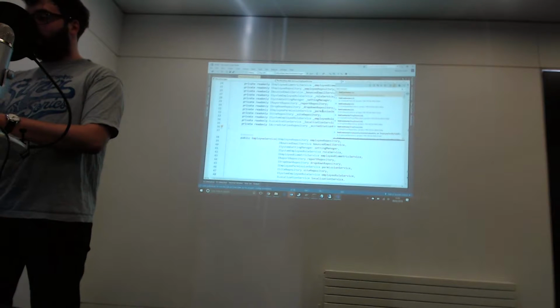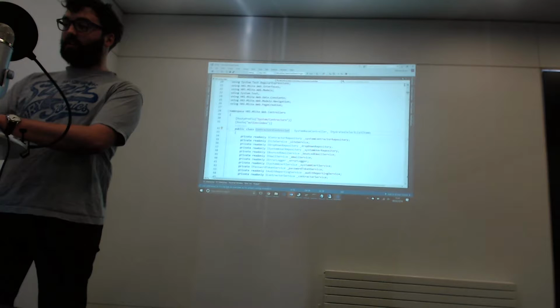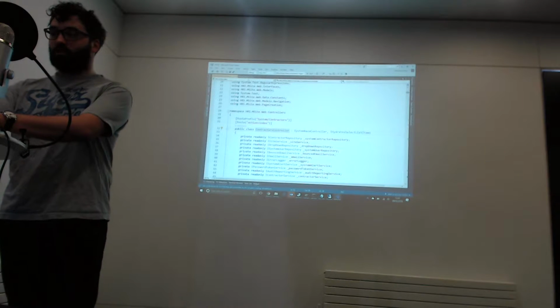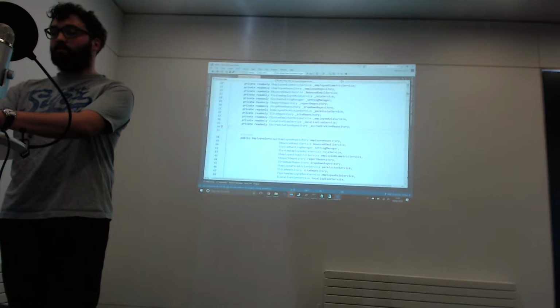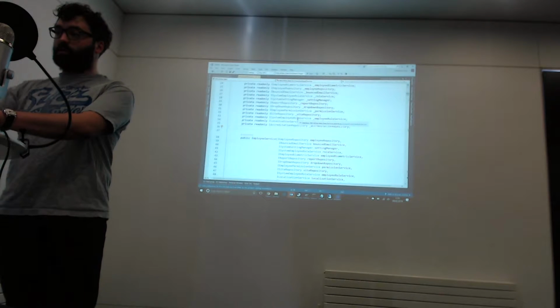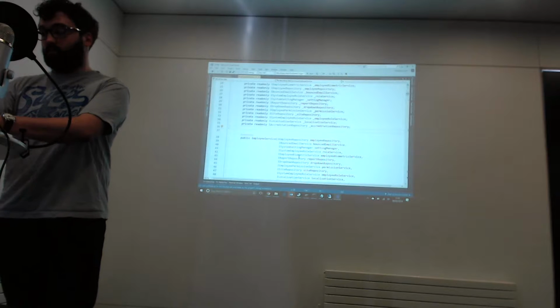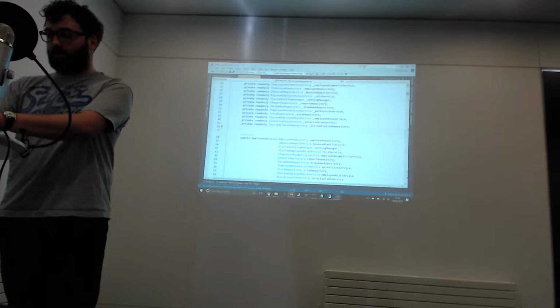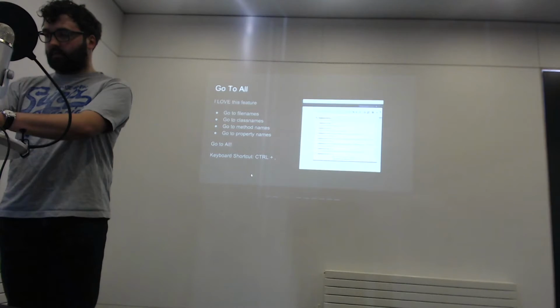So that's Go To All, and I would recommend it of everything else I use. This is the thing I use the most because it just makes navigation of the solution so much quicker. You don't need to have a million things open or the Solution Explorer open all the time. As long as you know what you're looking for is called, you can find it.